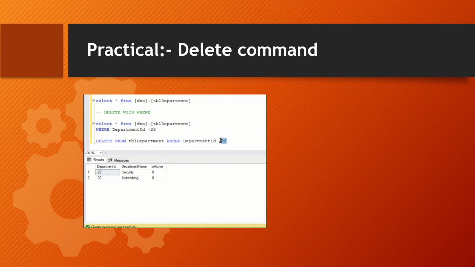It's always a better approach to put the select statement first and then the delete statement after it. So this has deleted two records, as you have seen, and then again if I go for the select statement, it will just show me the empty result.